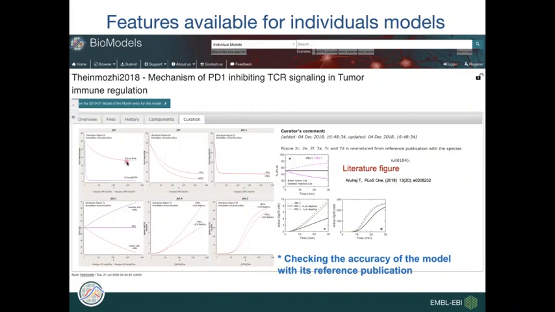see the curation, the figure that we manually reproduced. So that's a curator who reproduced all the figures from the model that we have curated, and you can see on the right hand side the figure from the publication, where you see that the figure exactly matches. And the curation comment tells which figure we tried to reproduce from the original publication.